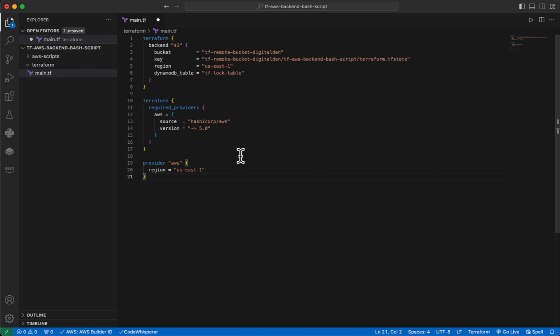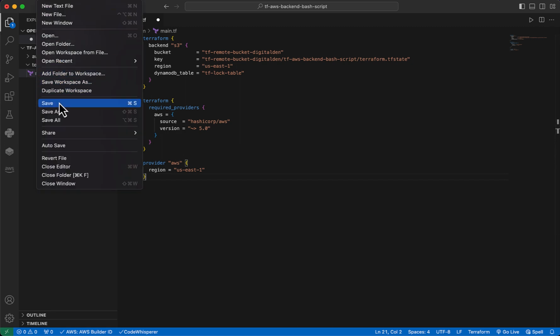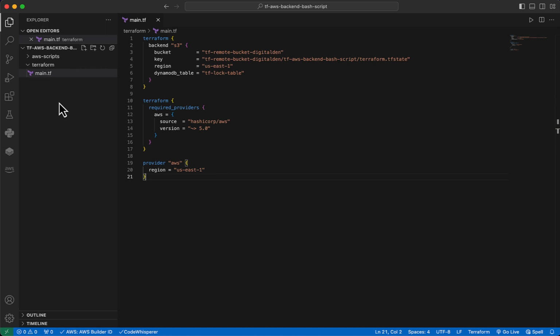Now, save the main.tf file. With these configurations in place, your main.tf file now includes both the AWS provider and backend settings, providing a complete Terraform setup for your infrastructure deployment.